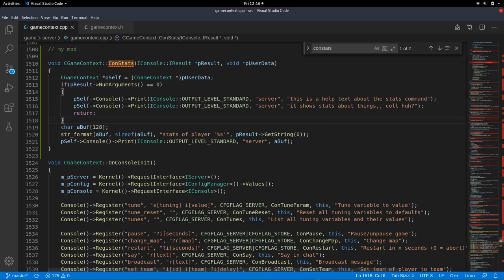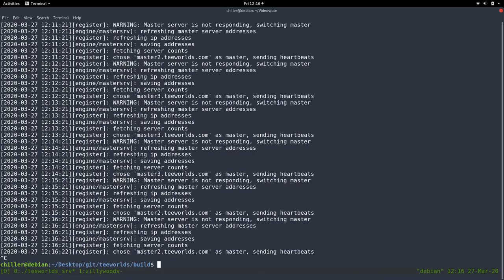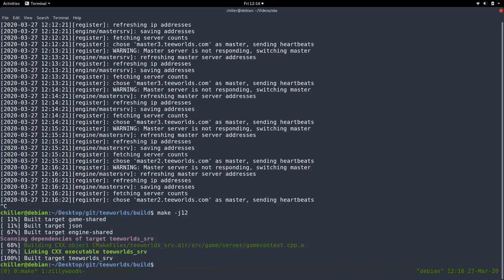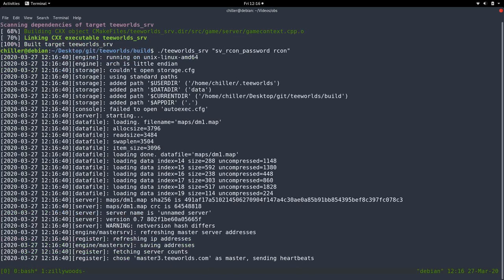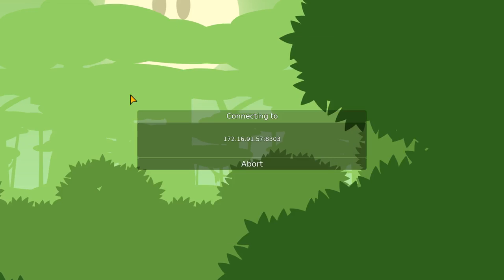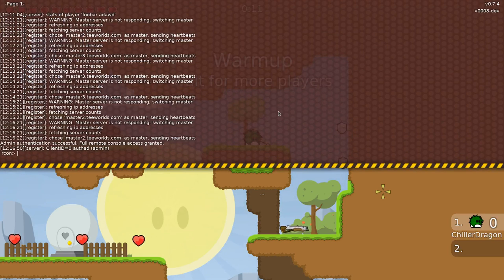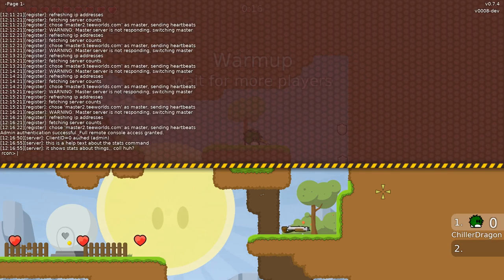Okay, so if we compile that now, and maybe I should provide, you can provide settings as argument to your Teeworlds server, and so it will set the password to rcon. It's similar to a setting in a config file in an autoexec or something like that. Then I do not have to copy the rcon password and just can type in rcon. Okay, cool. So if you now type in stats, it will show our help text.